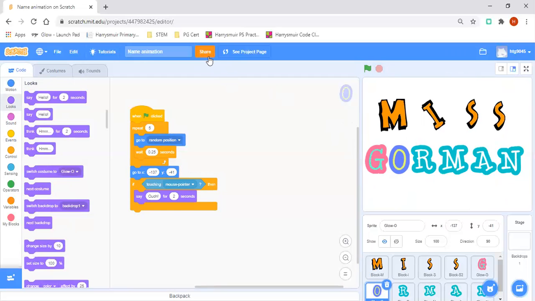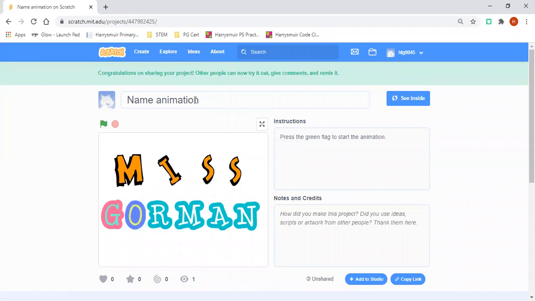Remember to share your project. Okay, you'll get to this screen, name animation. I'll hopefully be able to see your name in it there. Give me some instructions on how to start. Maybe you want to start each letter differently. So instead of it being the green flag, maybe you want to have it, if you press the M key, the I key, the S key, that things will happen, okay?